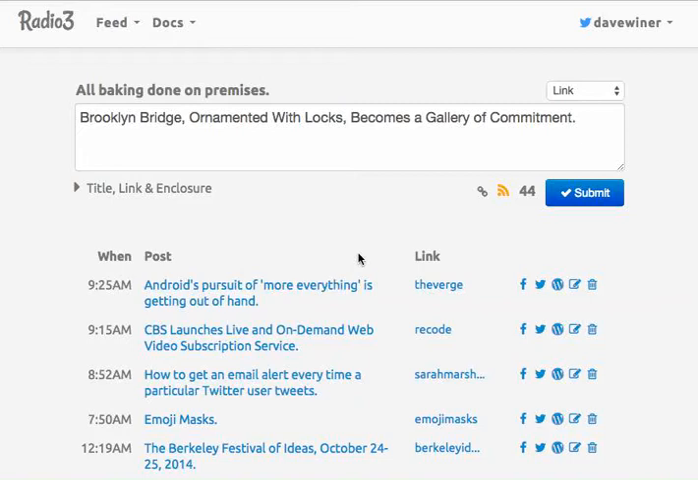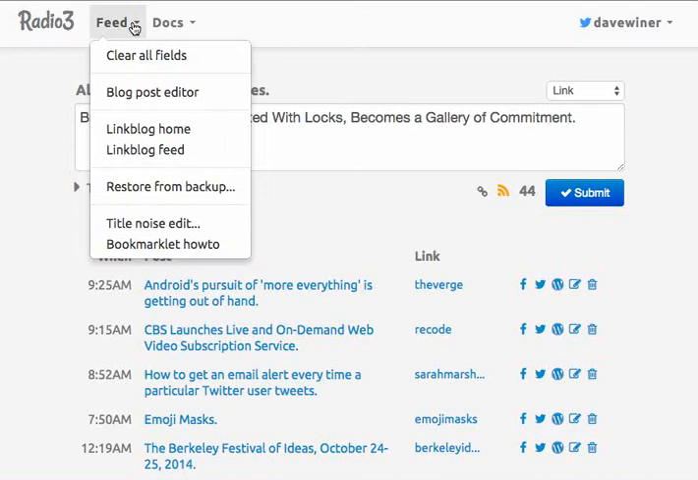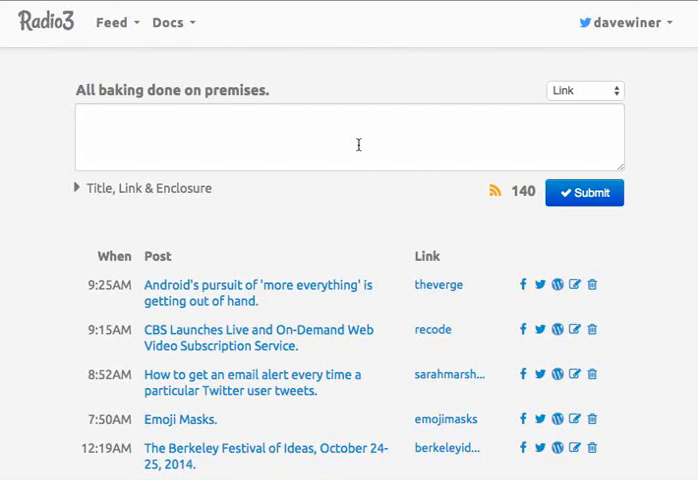I want to do a quick demo of Radio3's new ability to create blog posts. So to get started, I always go to the feed menu and choose the clear all fields command. That just makes sure everything's all clear before I create the post.